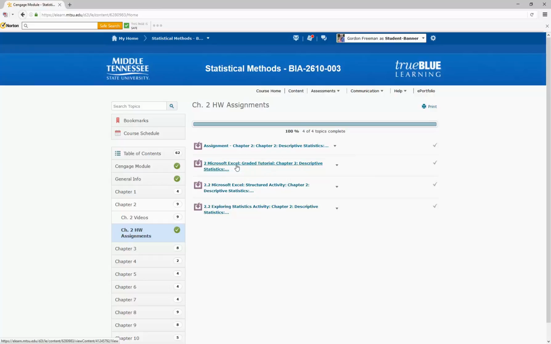Here there are some Excel assignments. There are 3 different types of these. There are graded tutorials, there are structured activities, and then the third type is referred to as freeform. And then Exploring Statistics Activities. These are items where I believe they've used JavaScript to build some of these little animation things. But you use those tools that they put in there to answer the questions based on those tools and your understanding of the material.